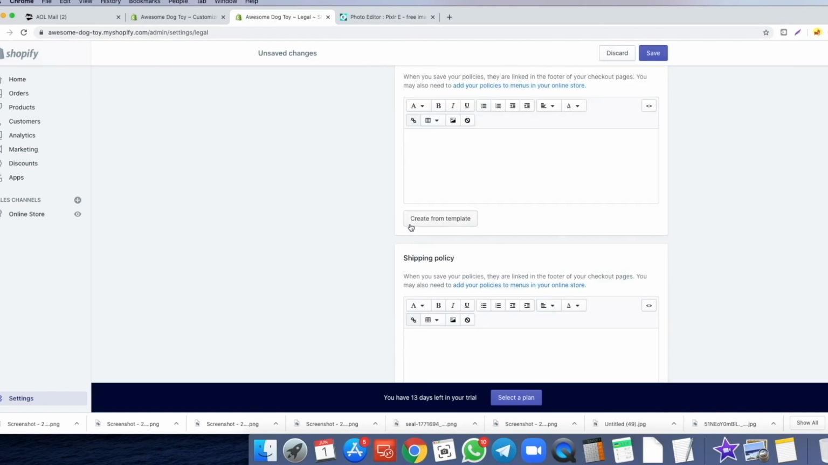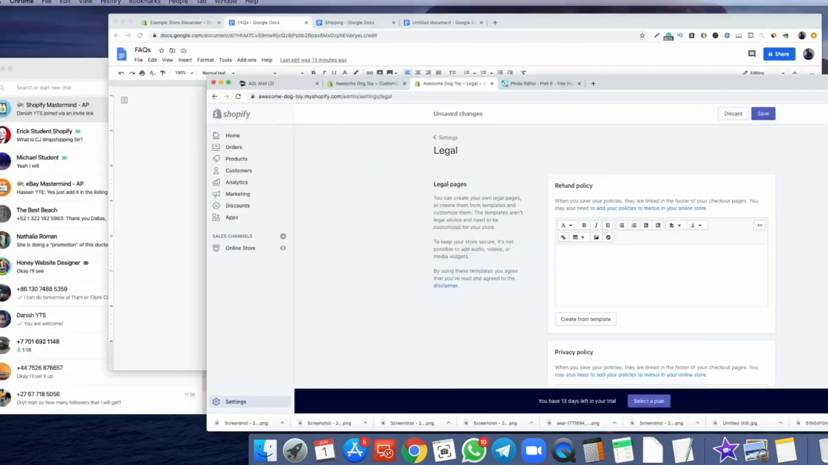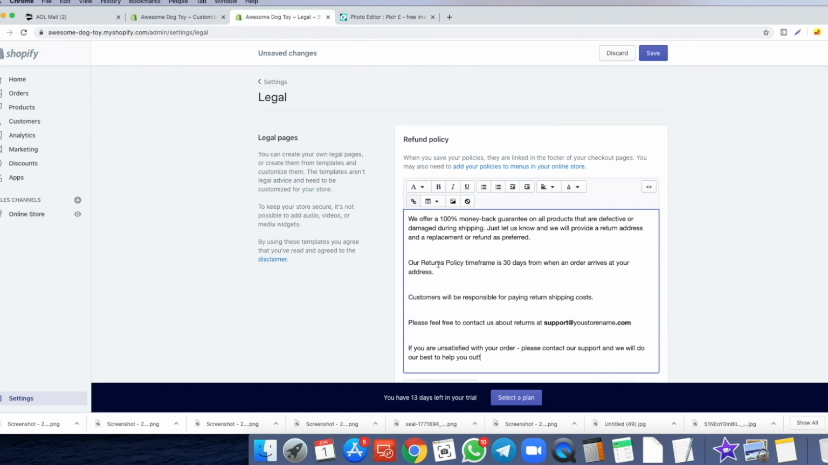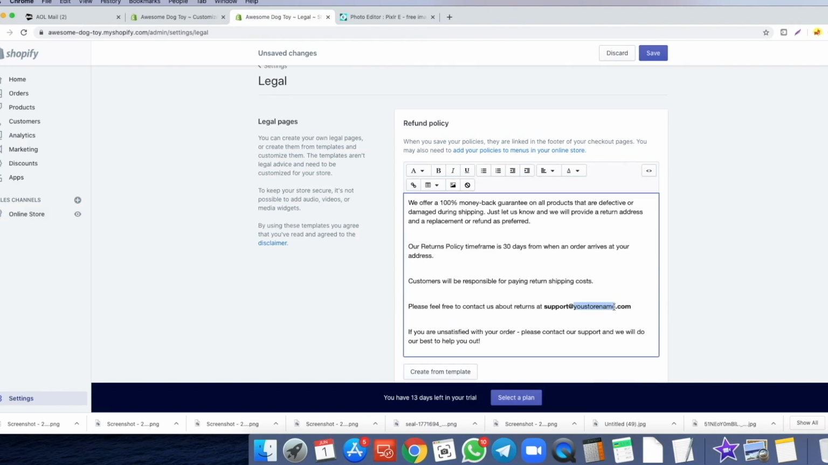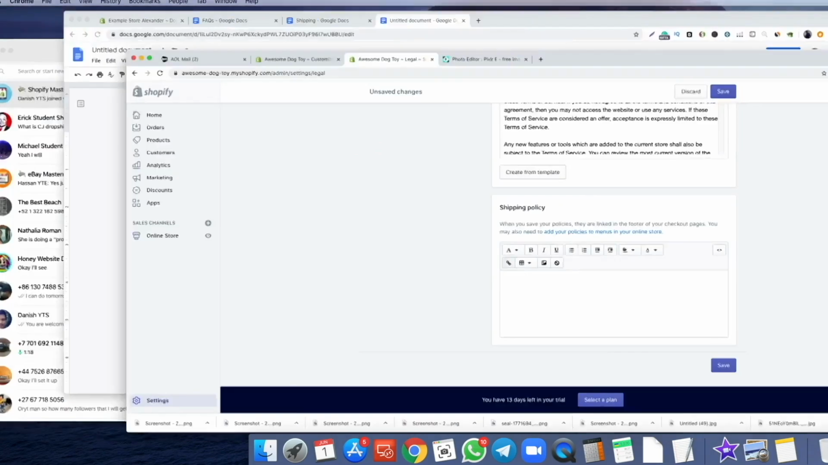Now let's do terms of service. Shipping and refund policy we need to take from our template. So this is the refund policy. Here, make sure that we put our brand name, Awesome Dog Toy. All right, and let's make that bold. All right, perfect. And now the shipping policy, paste.